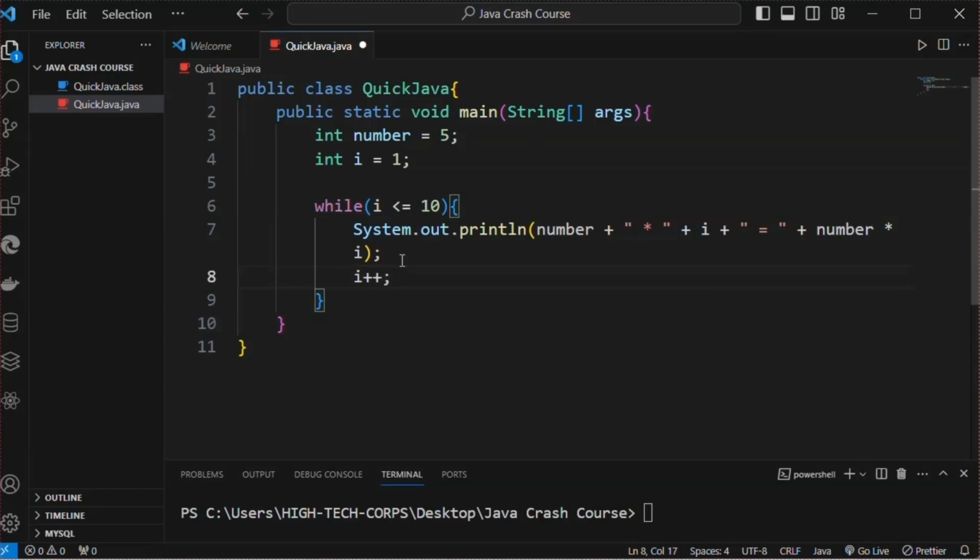So after carrying out the multiplication of number by I, which is 5 times 1, we are going to display that result. 5 times 1 is going to be displayed as 5, and then after that operation we are going to increment I by 1. It means I is going to be 1 plus 1, which is 2. Notice that this is done at the end of the body of our while loop, and after this the loop simply comes to an end.